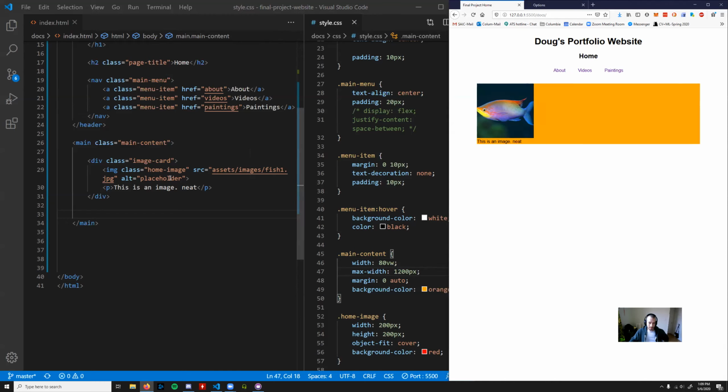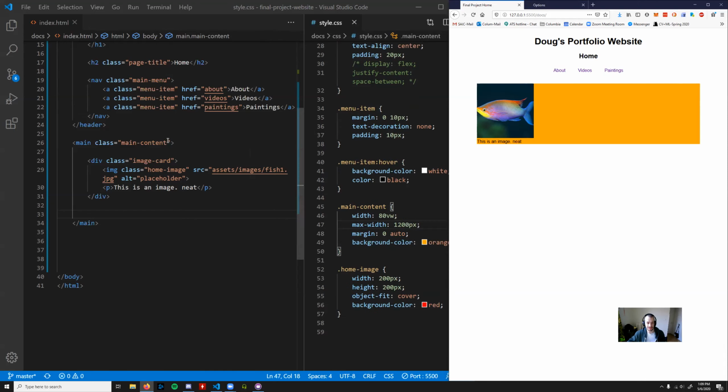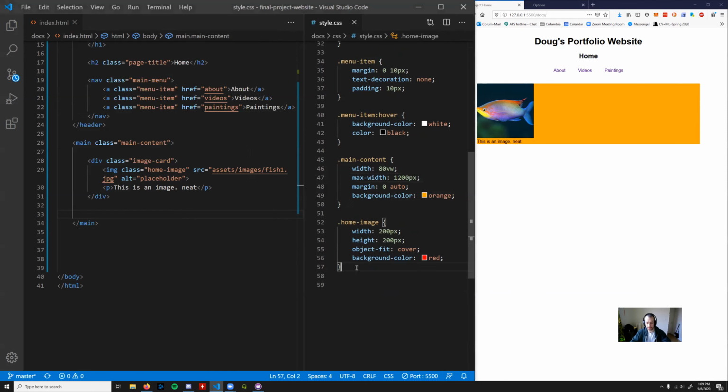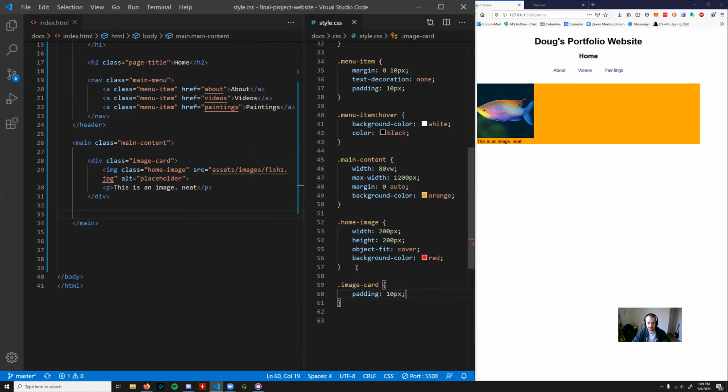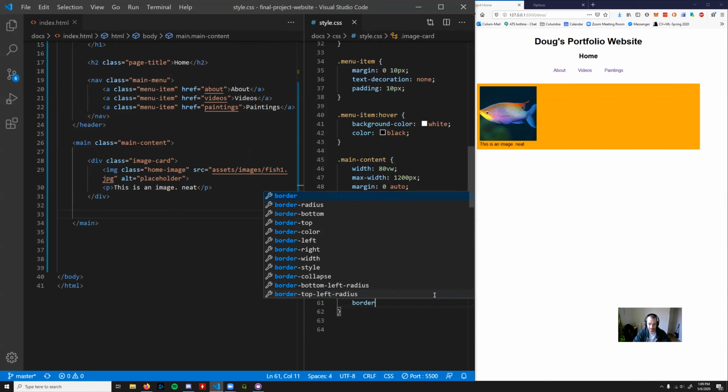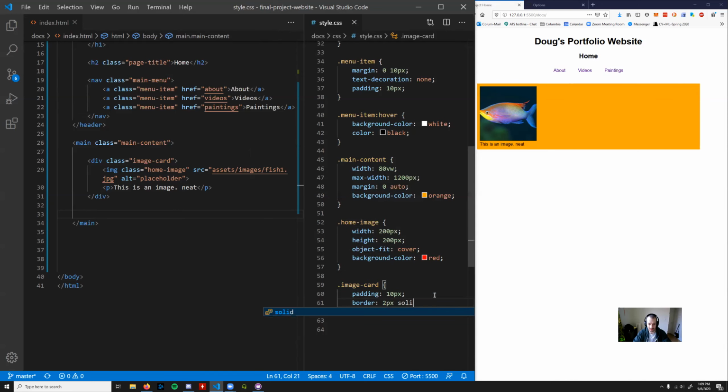So we're just going to do a couple more things to style this. So we have this image card here. So I'm going to say image card, and that's the whole thing. Maybe if I give this some padding 10 pixels, kind of spaces itself out a little bit. Let's say border 2 pixels, solid red.